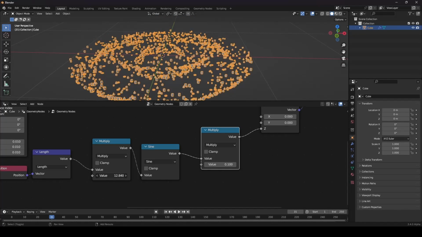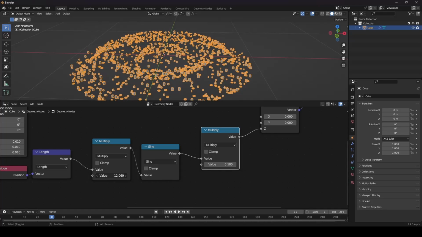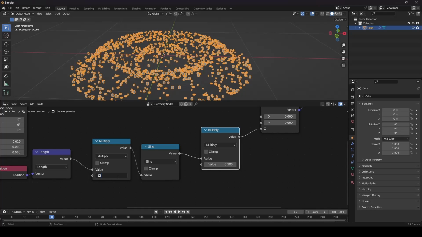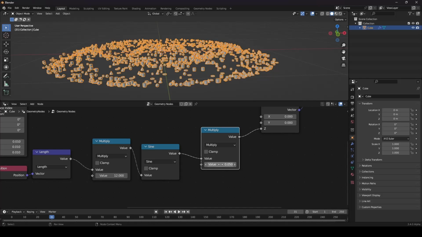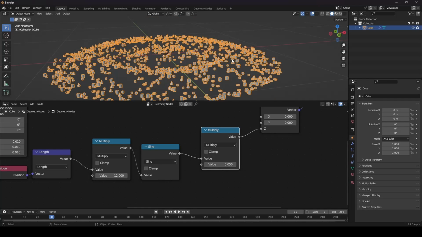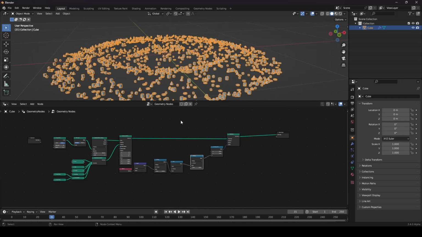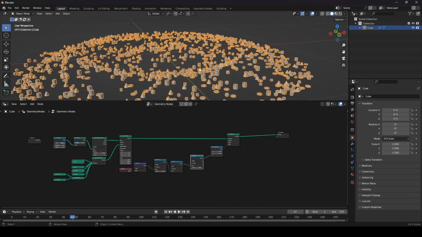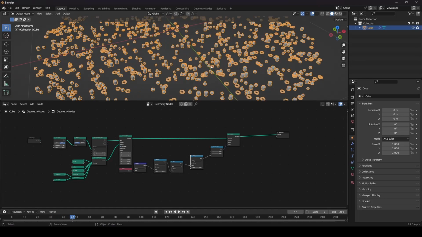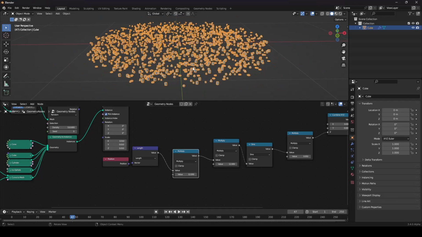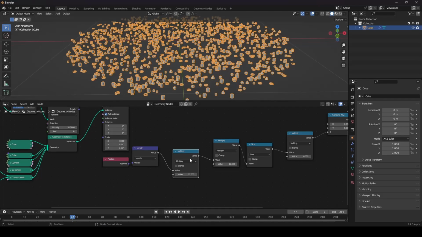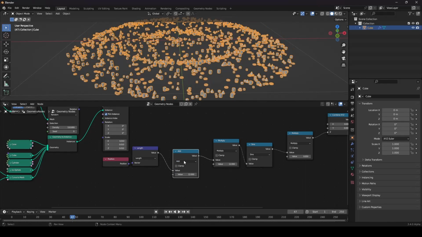Maybe I'll just grab something like 12 and maybe 0.05. But how can we now animate the whole thing? Because as you can see, it's not animated. We can just use a math node before the first multiply and just use it as an add.